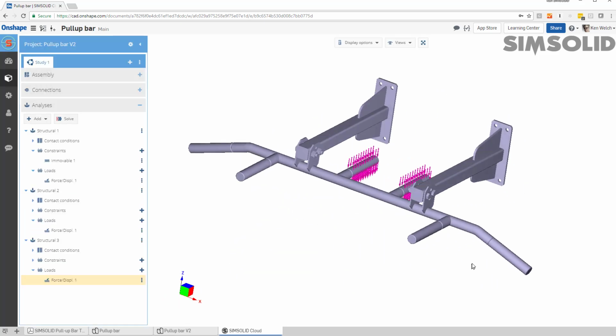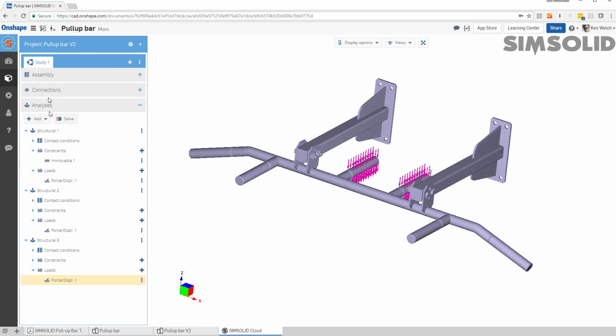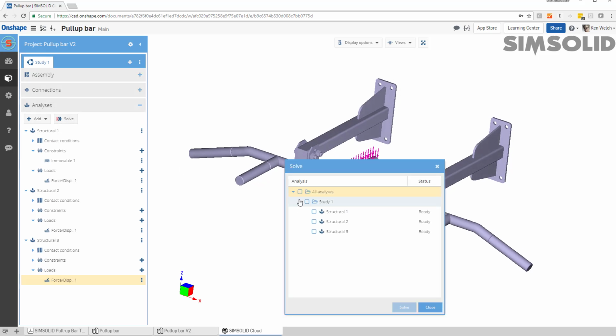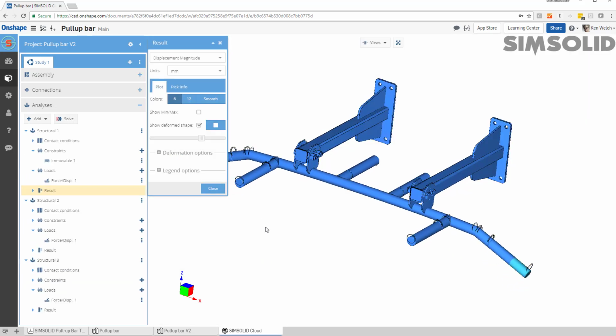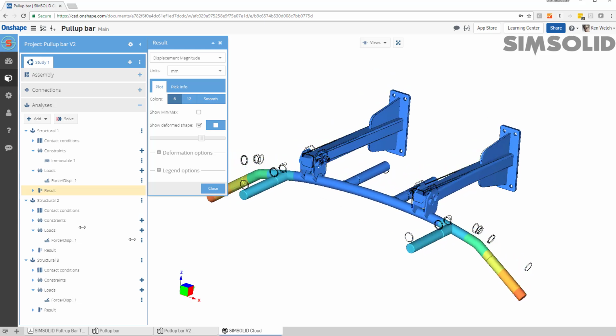Okay, now let's do a quick analysis. So let's solve all three at the same time. Just select them there and say run. This will take just a second. We're solving everything on the cloud using meshless analysis in SIMSOLID. Okay, there are results, and you can see here's for result case 1.